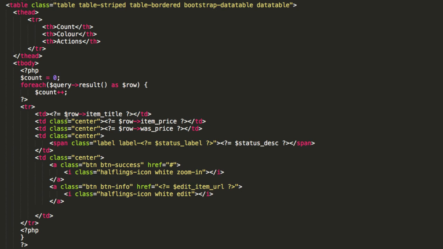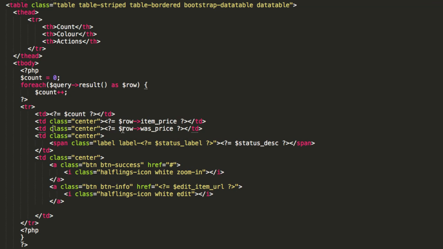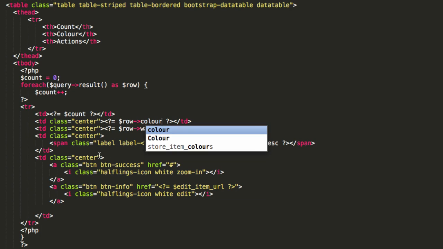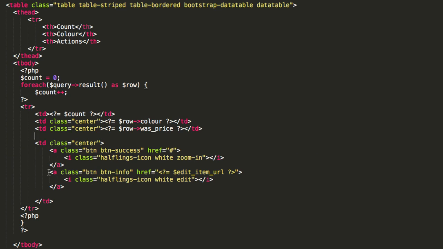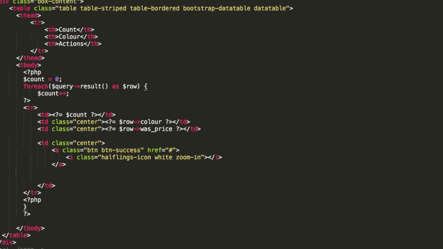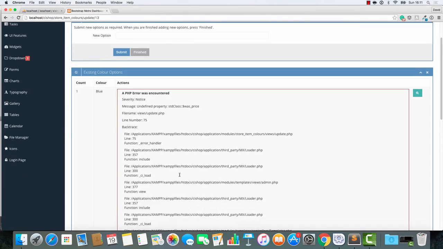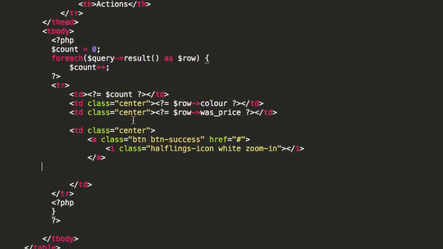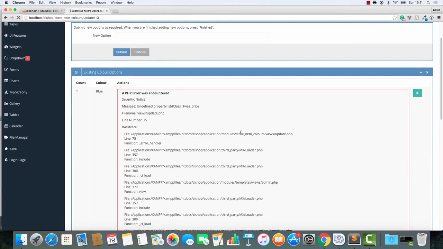That's good. The first row is going to say count. The next row is going to say color, and the last row, we don't need this here. The last row is going to have our option for actually deleting the existing color option. So if we hit refresh, we've got this thing here that we don't need. Thank you very much. We'll take that out.